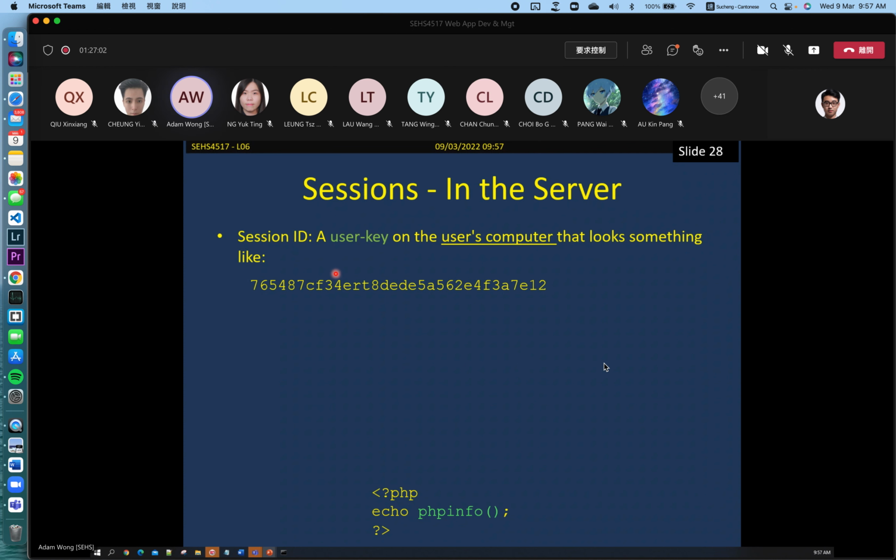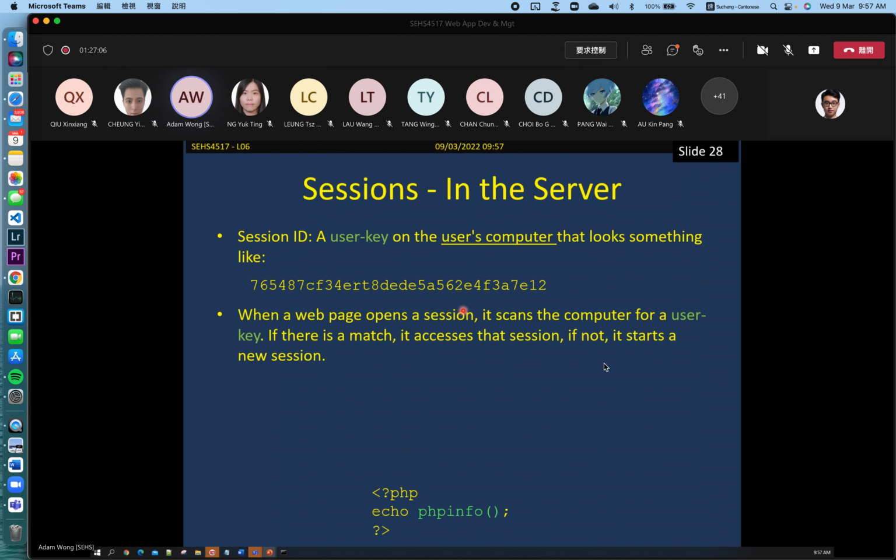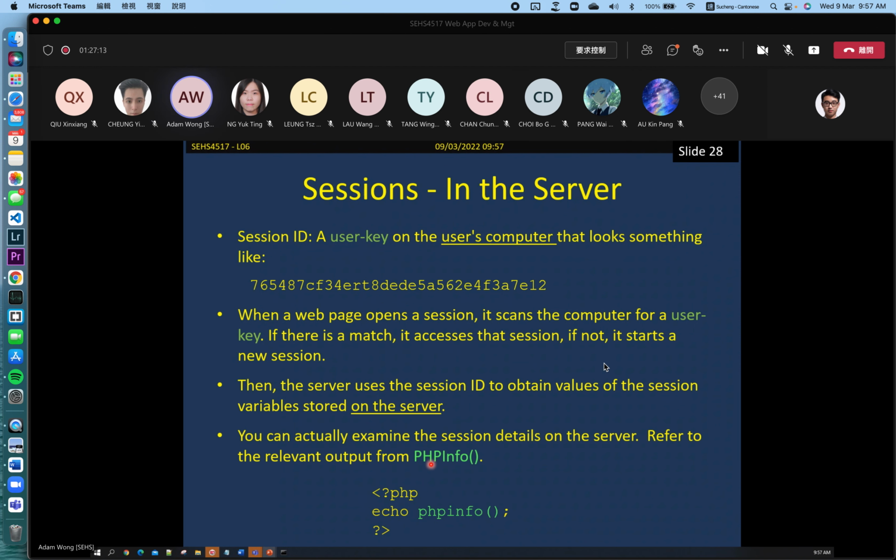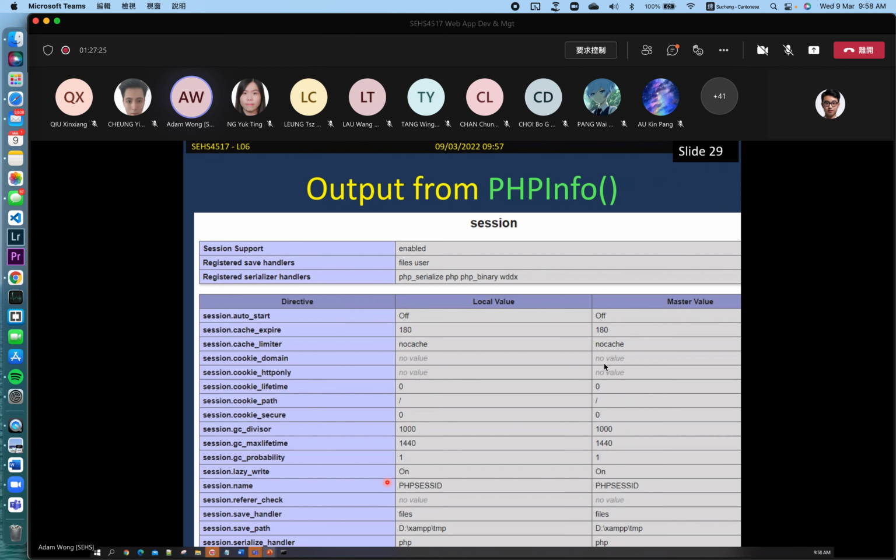In the actual implementation, in the server, there's a user key which keeps track of the section. Okay, and you can find out the session ID on the server by using PHP info. So this is the code to obtain the PHP info. Again, this is just additional information. If you don't understand it, it's okay.